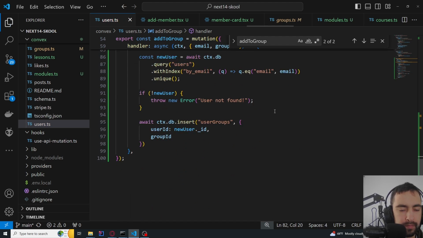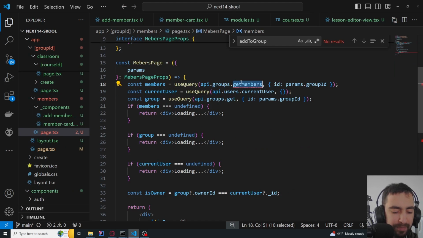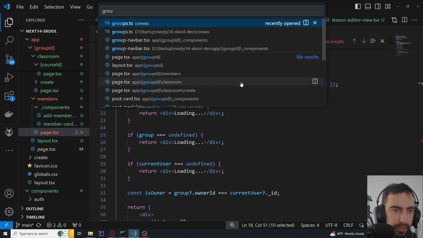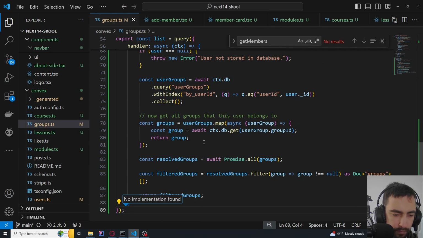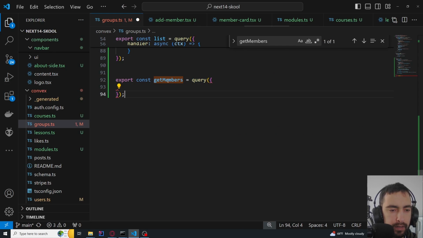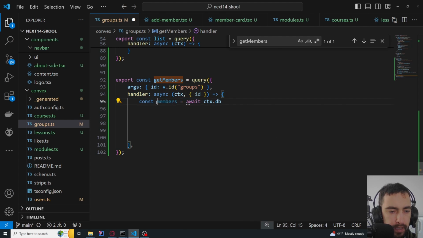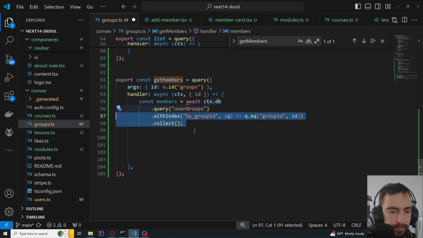Okay, that's it. Now let's go to groups and get members. So let's go to Groups.ts, below everything. We're going to say get members. That's going to be a query, and group ID that we want to get members from. Handler. Members is context database dot query user groups with index by group ID and collect.